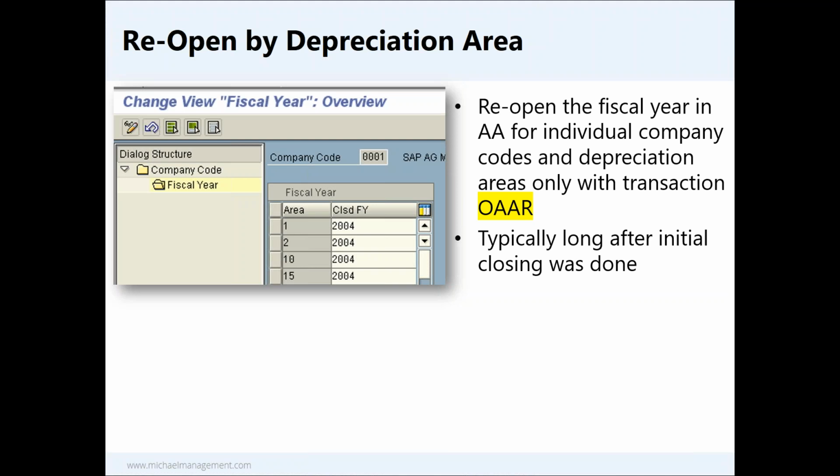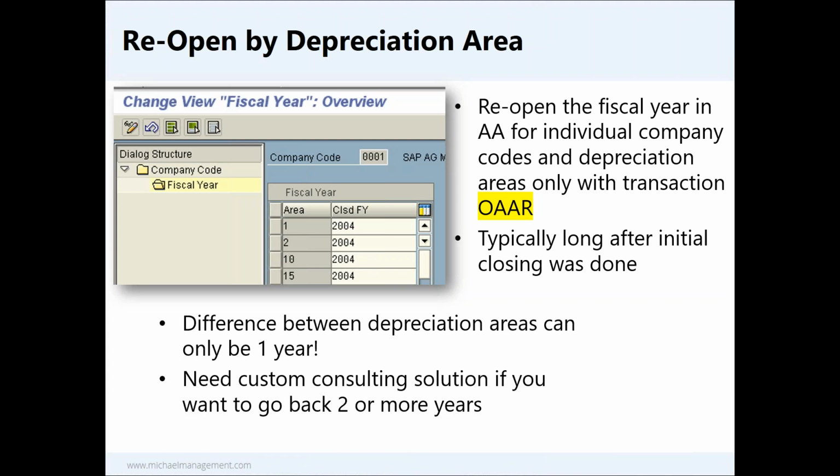And what you do here is you pick your company code first, and then it shows you a list of all the depreciation areas and what the last closed fiscal year for each area is. And then simply type in what you want the year to be by depreciation area in order to open up those areas only. Okay. So one thing to remember here, and this is a limitation that you need to be aware of, here you cannot go back as far as you want to by area because the difference between depreciation areas cannot be greater than 1 year.